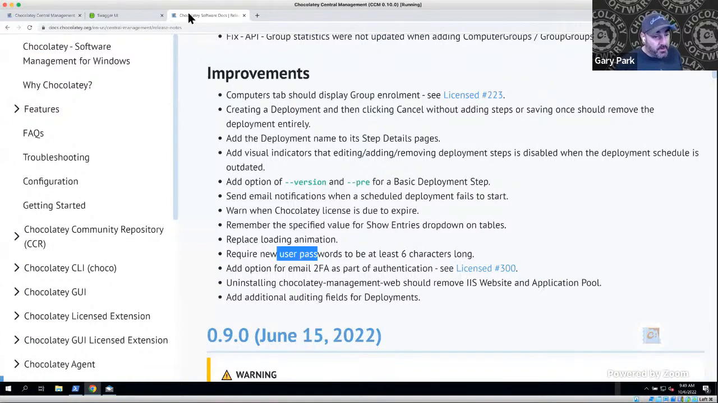So I'm going to click back over here, see where we got to. The next one is uninstalling the Chocolatey Management Web should remove the IIS website and application pool. So what this is referring to is if you go ahead and install the Chocolatey Management Web package, it will do all the work that's necessary for setting up the IIS application pool, setting up the IIS website, putting all the bits in place so that that can run as expected.